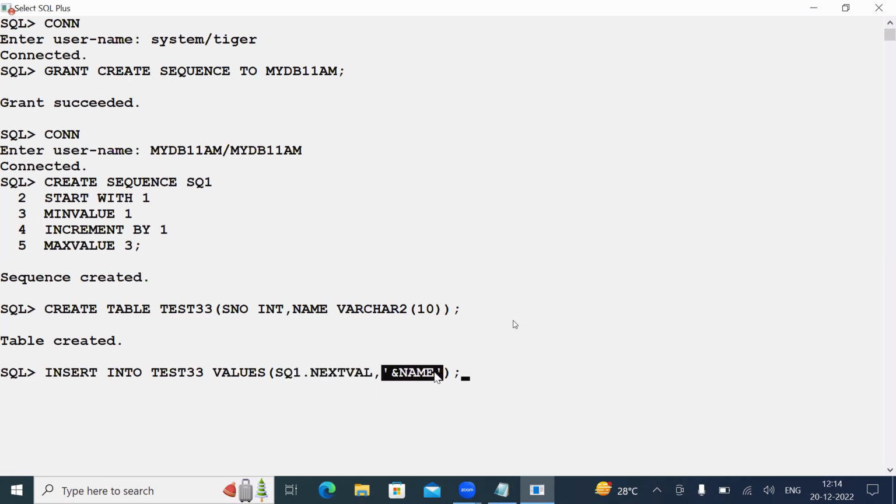Let me see dynamically whether it asks or not. Yes. Now tell me, guys, here. Tell me, is the serial number column data being asked of you? Asked of you?